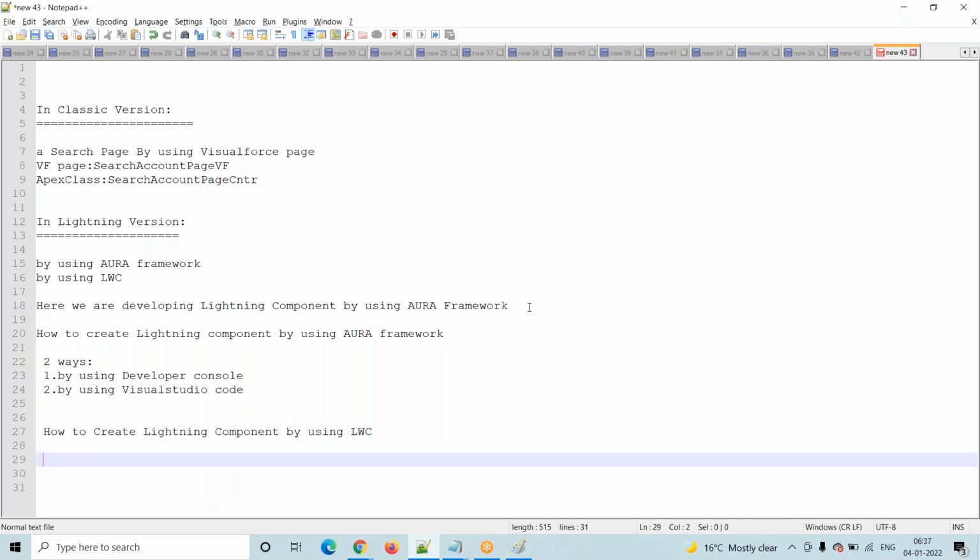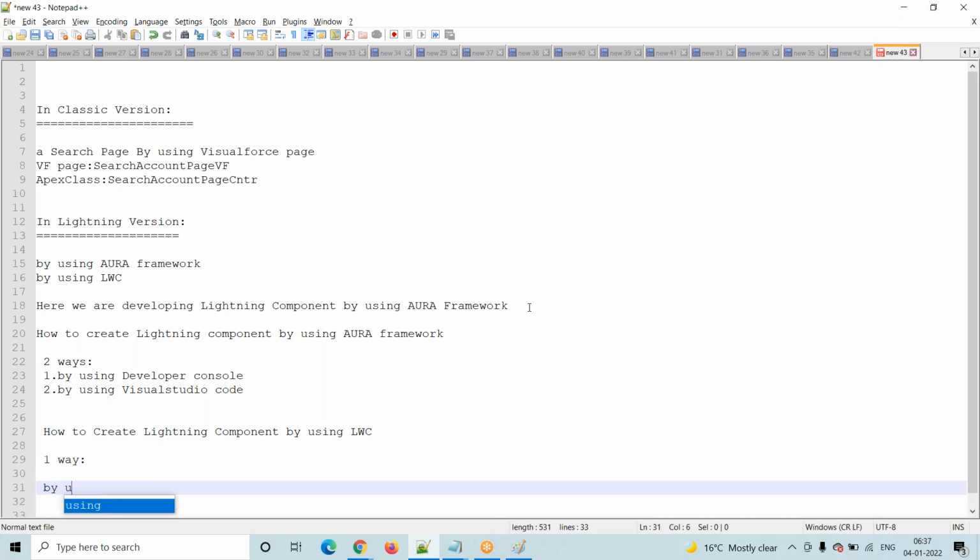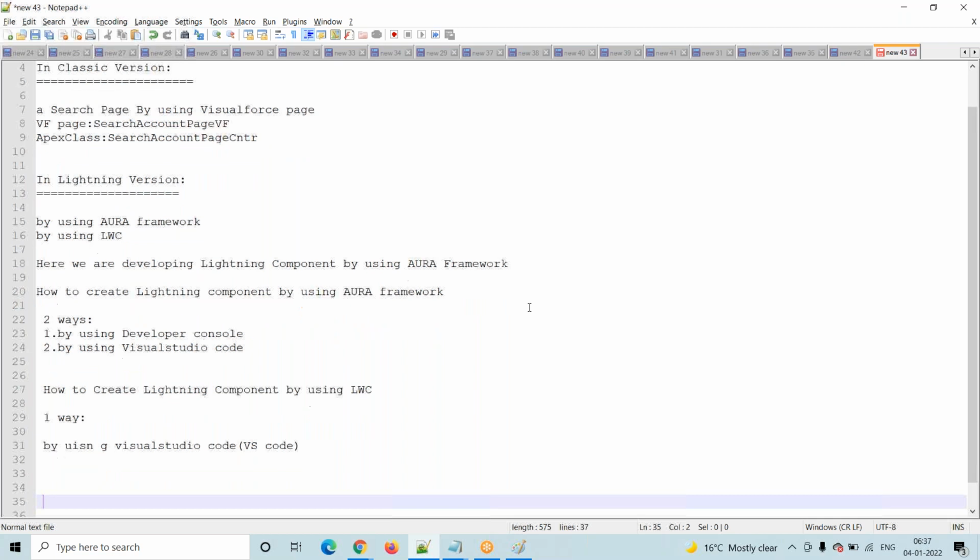Lightning web component is nothing but one way only, that is by using Visual Studio Code, VS Code. We will call it VS Code. Remember all these things. We have to remember.